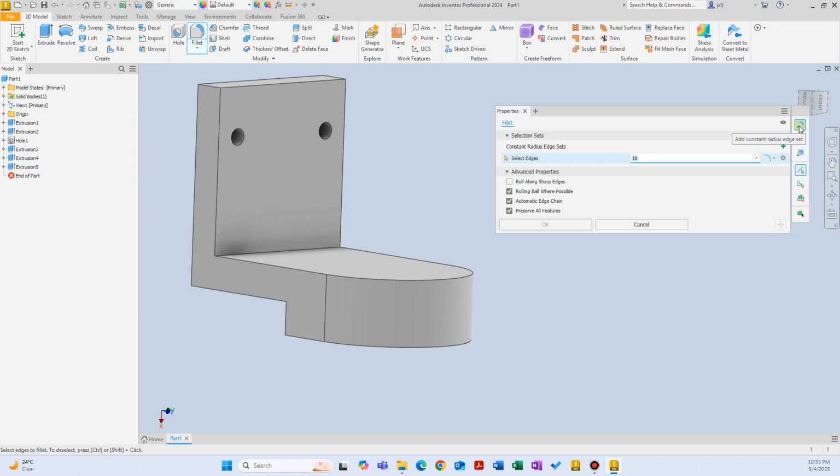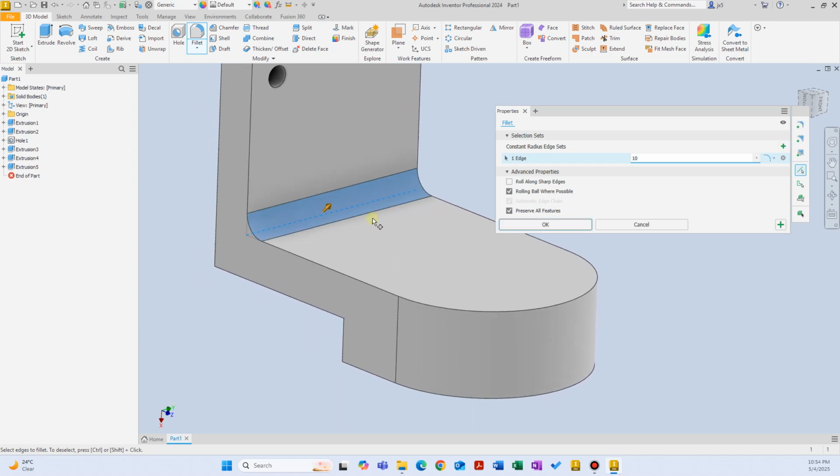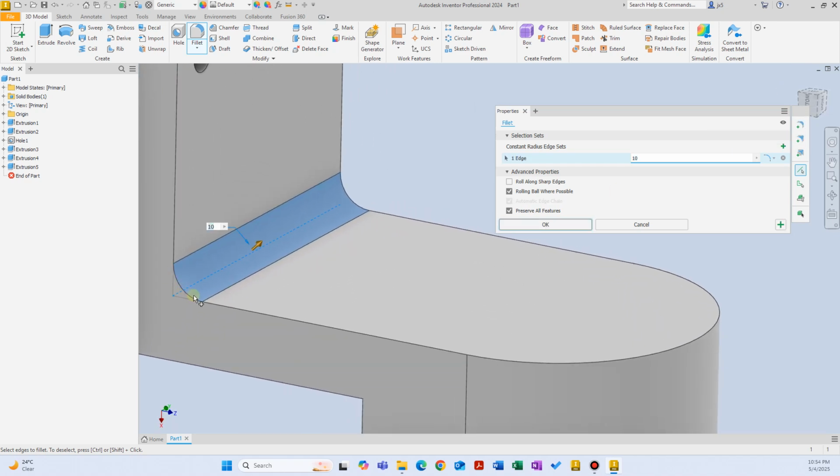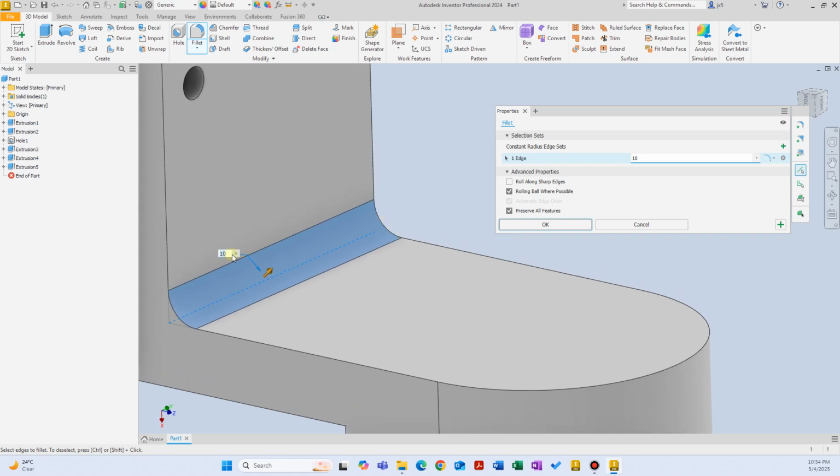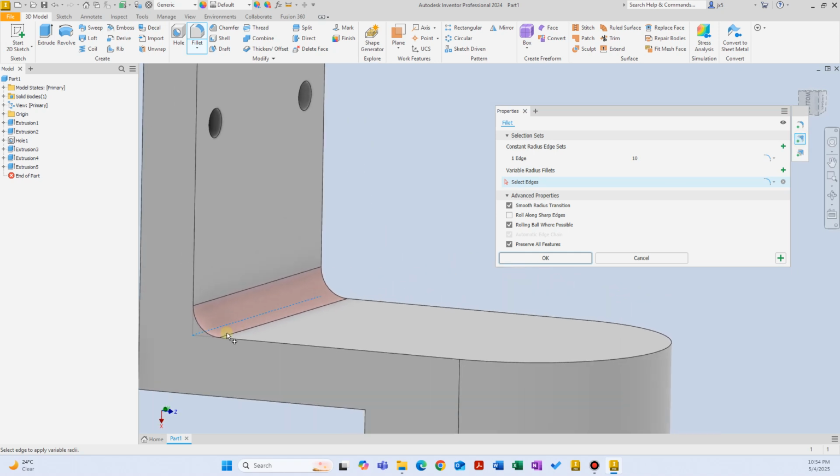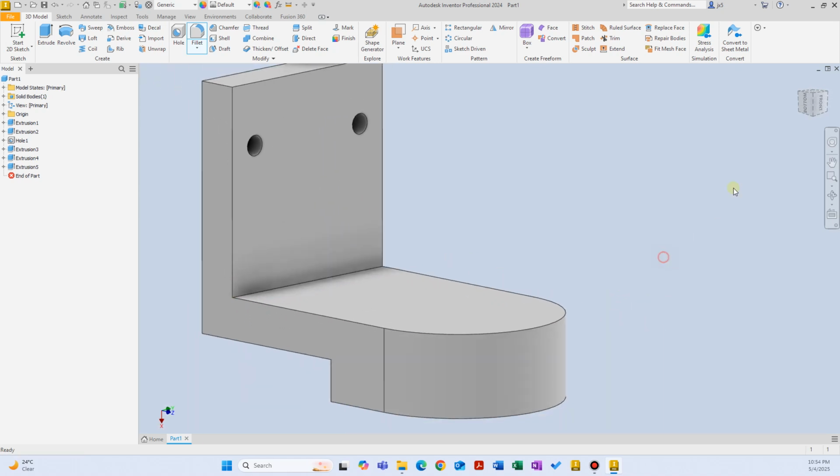The first one is just constant radius, which means that if I'm adding a fillet here, the radius is the same here and the same here. So this is a 10 mm radius. On this side, it's 10 mm. On this side, it's 10 mm. In the middle, it's 10 mm. It's 10 mm everywhere.